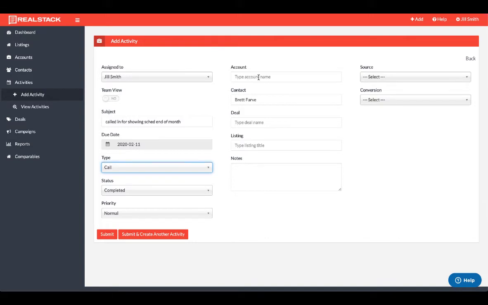In this scenario, it is not necessary to worry about the account field, but you see the contact is already pre-populated for you because we originally started on the contact details screen for Brett Favre. We don't have a deal yet, and next you can associate this activity to the listing Circle Bar P because that was the property Mr. Favre was interested in on the call.